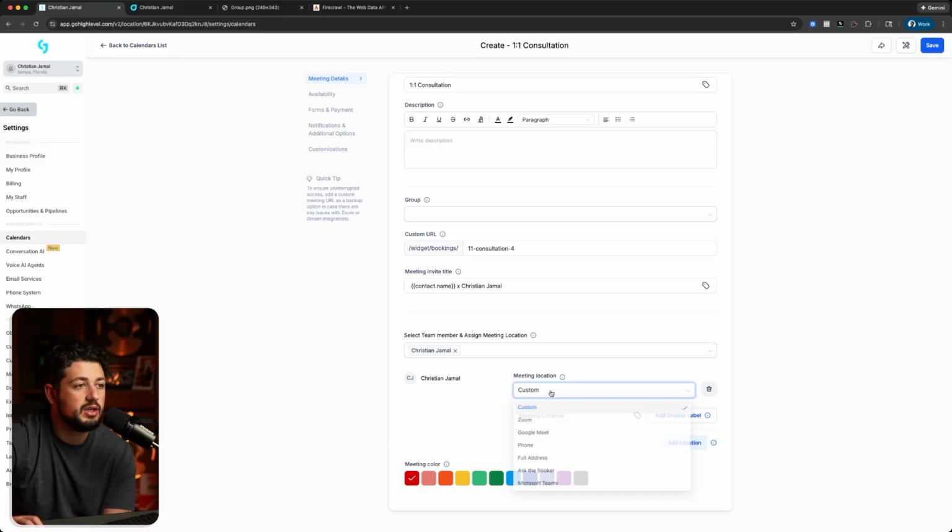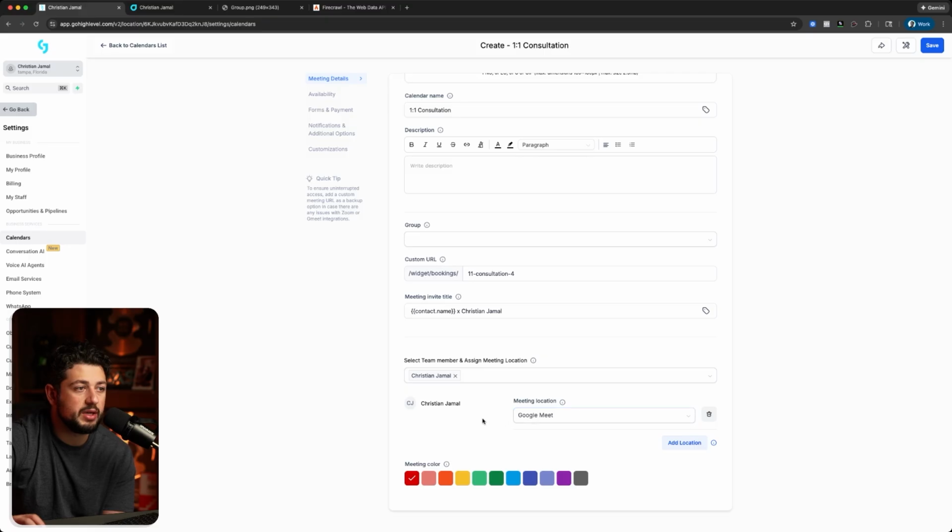And then for meeting location, you always want to select a legitimate one. So if you want to use Google Meet, it's going to be grayed out. So what you need to do is make sure to go into integrations and then click on Google and actually sign in for it to work. You can then have Zoom, phone, an address if it's an in-person meeting, Microsoft Teams, whatever it may be. So typically I do Google Meet.